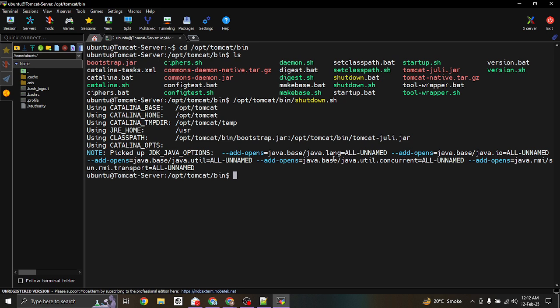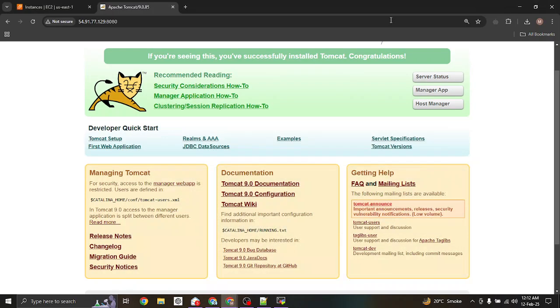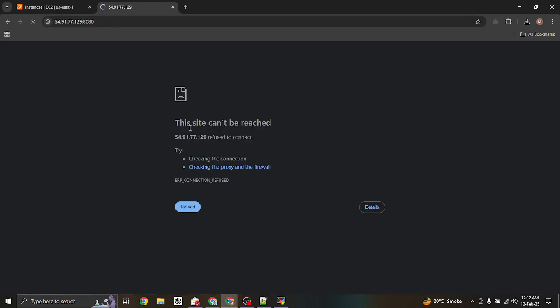Okay, as you can see, this is the output showing that the Tomcat web server has been shut down. So if I try to access it, you could see that the site cannot be reached. Okay, I hope that this video helps you a lot in provisioning and configuring the Tomcat web server.